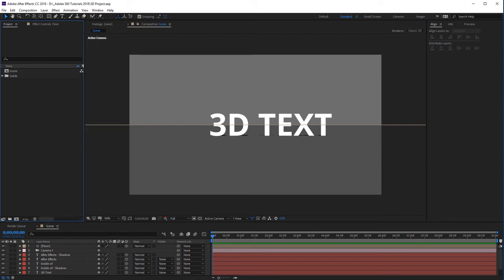Using the VR Comp editor, we can actually convert existing After Effects project files that include 3D layers to 360 video that can be played back in VR. So let's take a look at a basic example of this.